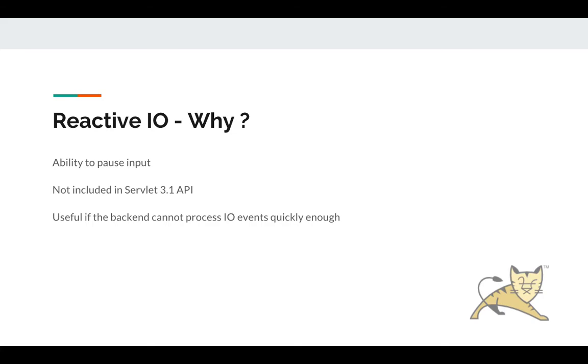So we wanted to add the ability to pause input. Basically, you tell the container, please don't call my listener for a while. And somehow that wasn't included in Servlet 3.1. I think that's an oversight, because if I had thought about it, I would have proposed it at the time, but unfortunately, I didn't notice that absence, unfortunately.